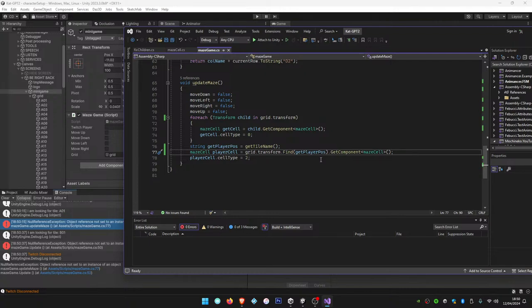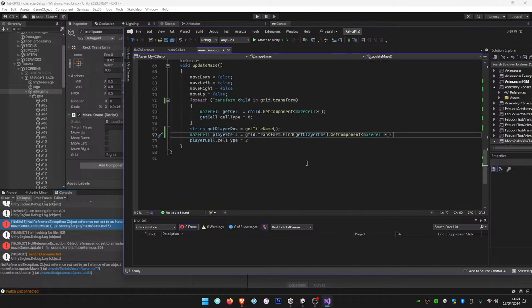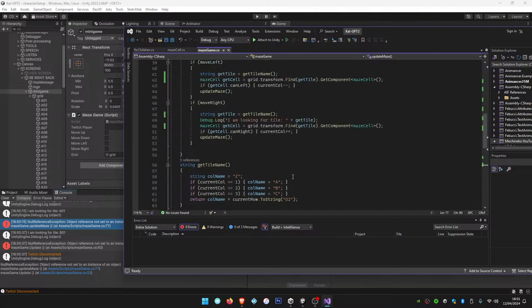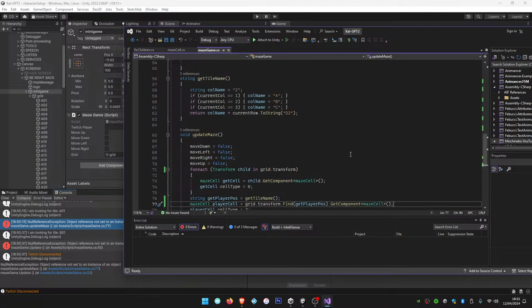Get player position isn't get player position. Get player position is get tile name. And then get tile name. I am looking for tile. Get tile. And it said I'm looking for A1, right? String get tile equals get tile name. Yeah.